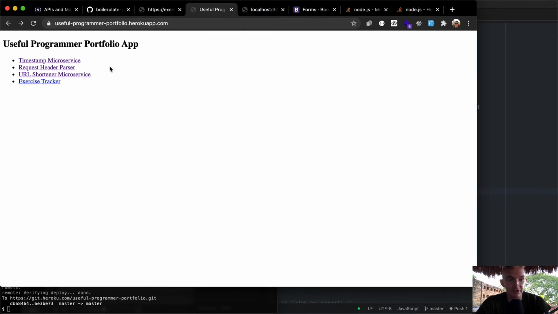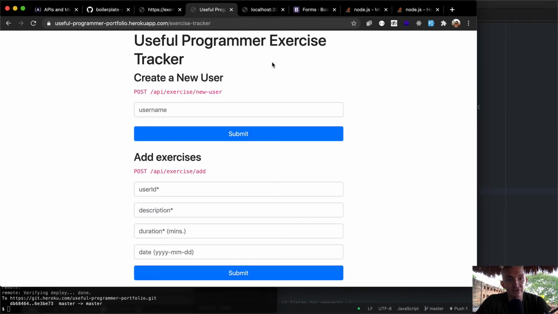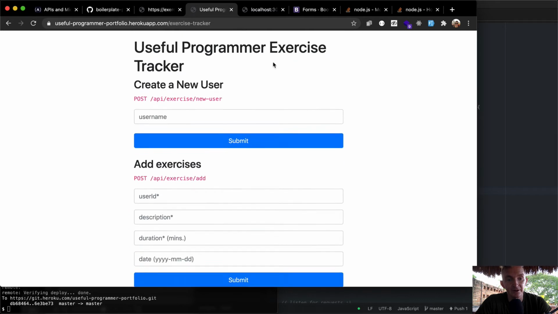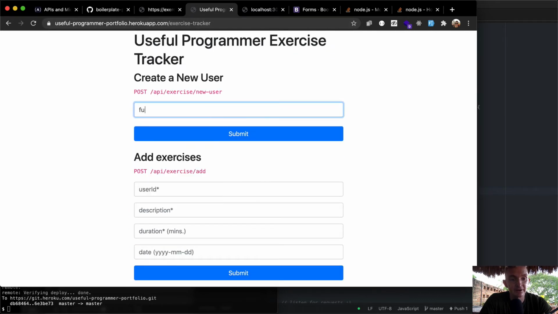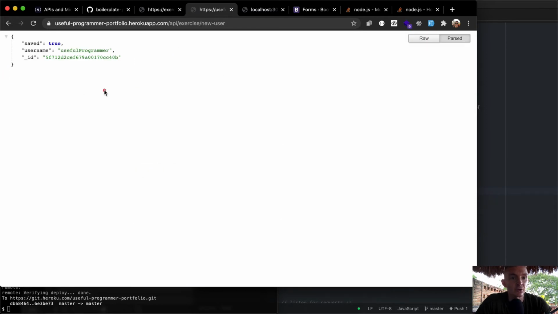That's why this is such an interesting project. So if we click exercise tracker, then yeah, there we are. We're good. I think right here we could actually do username too. Useful programmer. And that gets us this. Cool.